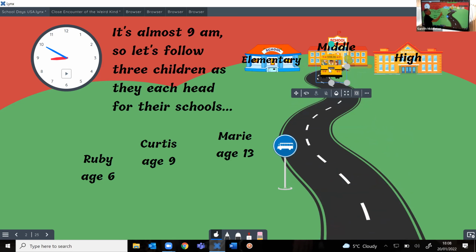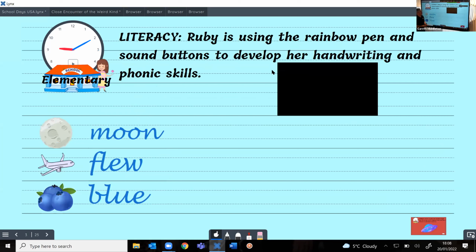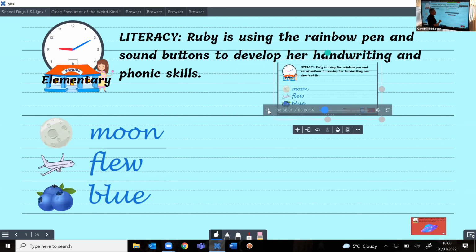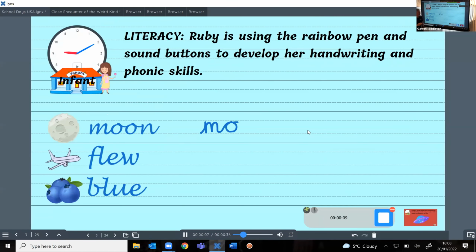Fantastic. Now, I'm going to flow into the elementary school. Let's follow Ruby now. So Ruby is using a rainbow pen and sound buttons to develop her handwriting and phonics skills. So here, we've actually got a little video. This is being created using a tool called the LYNX Screen Recorder. It's something else you can download, primarily for MacBooks and Windows devices.